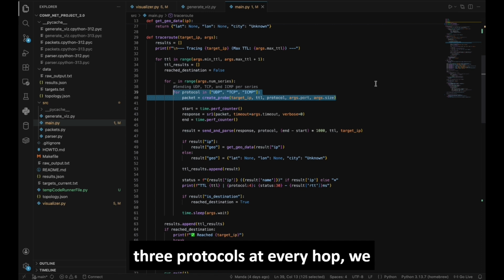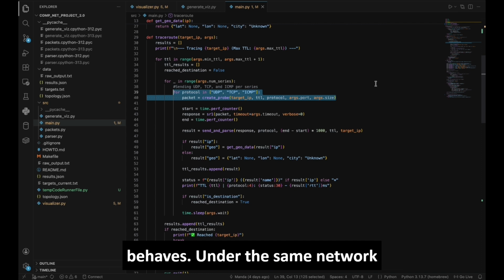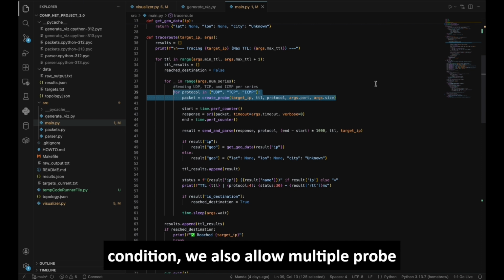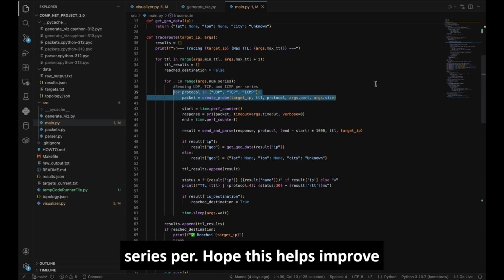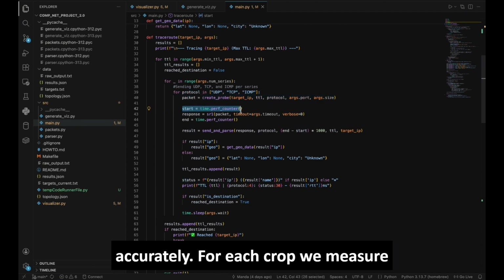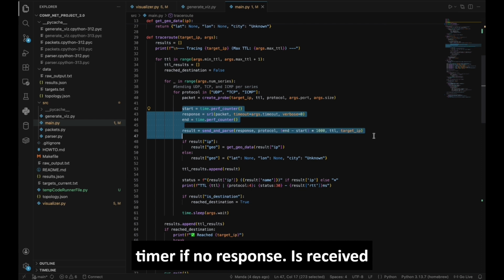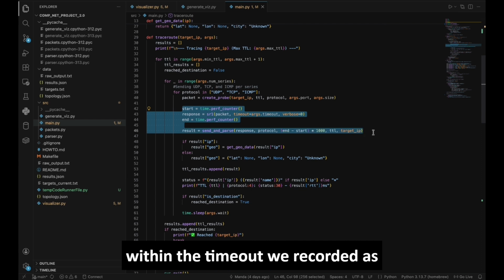By sending all three protocols at every hop, we can directly compare how each protocol behaves under the same network condition. We also allow multiple probe series per hop. This helps improve readability and allows us to compute average RTT and packet loss more accurately. For each probe, we measure round-trip time using a high-resolution timer. If no response is received within the timeout, we record it as a failure.